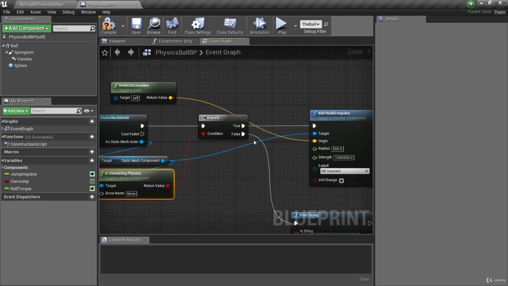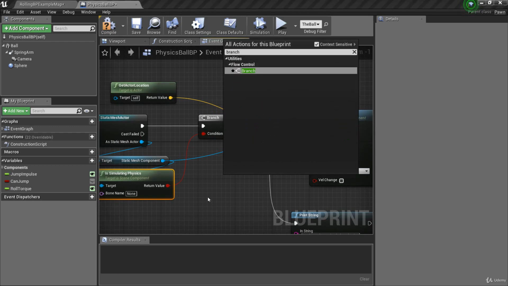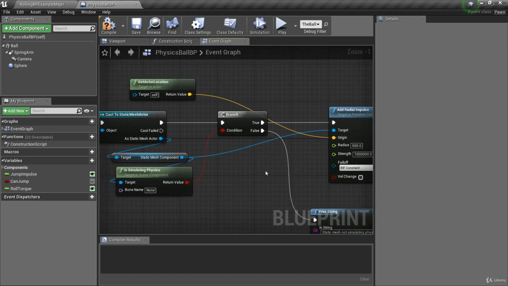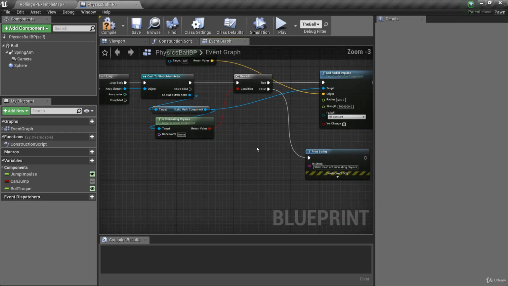And then just a little piece of bonus information: you can create a Branch node not only by right-clicking and typing in Branch, but you can also create one by holding the B key and simply clicking, and that will add a Branch. Because branches are so common, a hotkey was created to just hold B and click. So that's another way to create a Branch node.